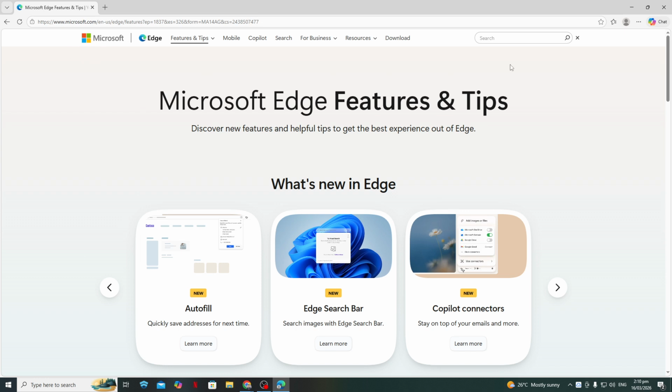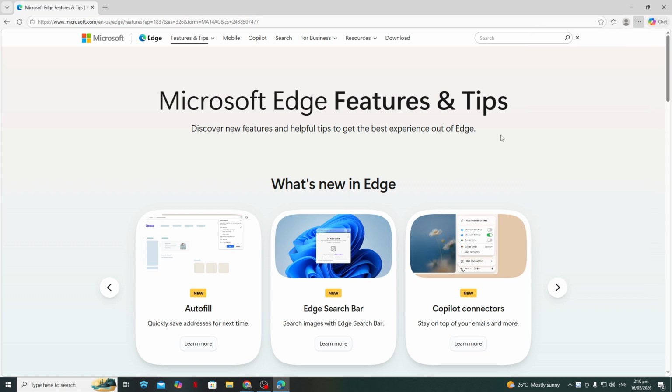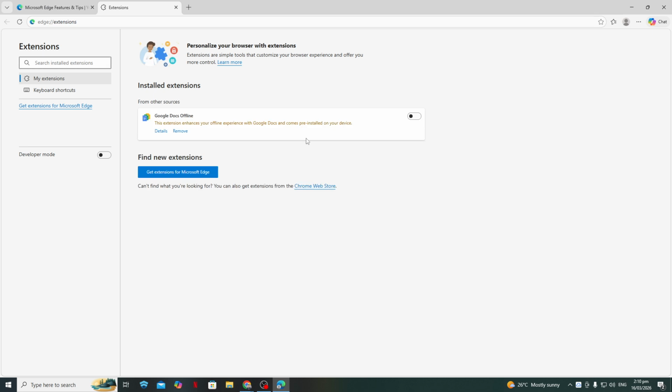At the top right corner of the browser window, you'll see a small puzzle piece or an icon that represents extensions, depending on your version of Edge. Click that, and then choose the option that says something like Manage Extensions or Open Extensions. This will take you to the Extensions page, where you can see everything that's currently enabled in your browser.